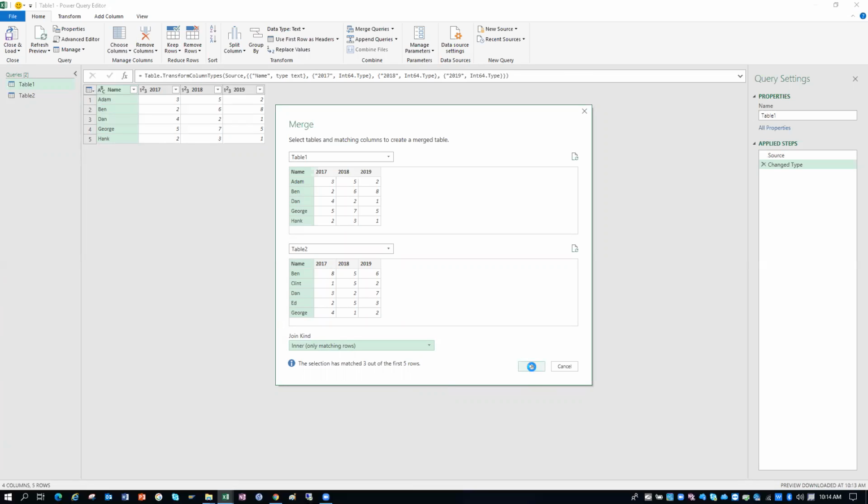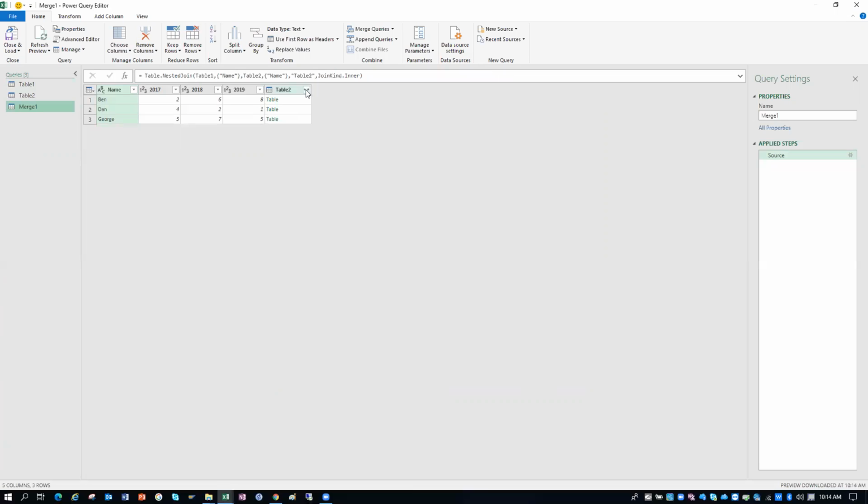That is perfect. I will press OK, and then I will press on this small two-sided arrow here to expand my table 2. I will only select 2017, 2018, and 2019 because this has the data, and I will uncheck the use original column name as prefix because if I don't unselect this, it will add table 2 as a prefix of column name with every column, right? So I will uncheck this one and press OK.